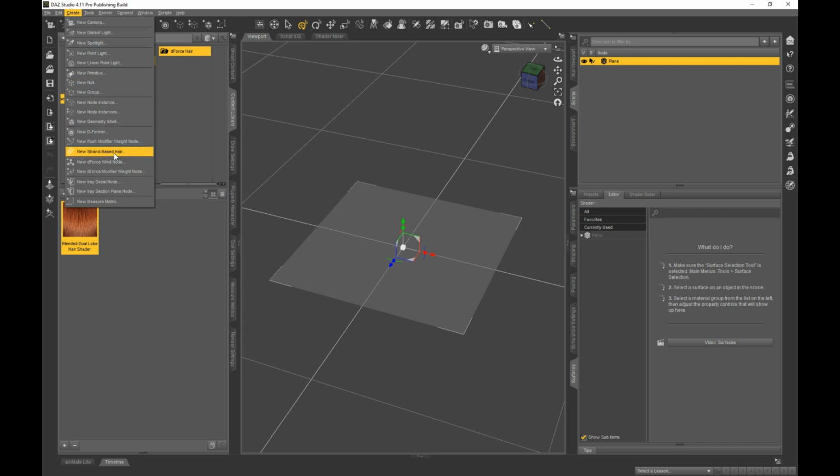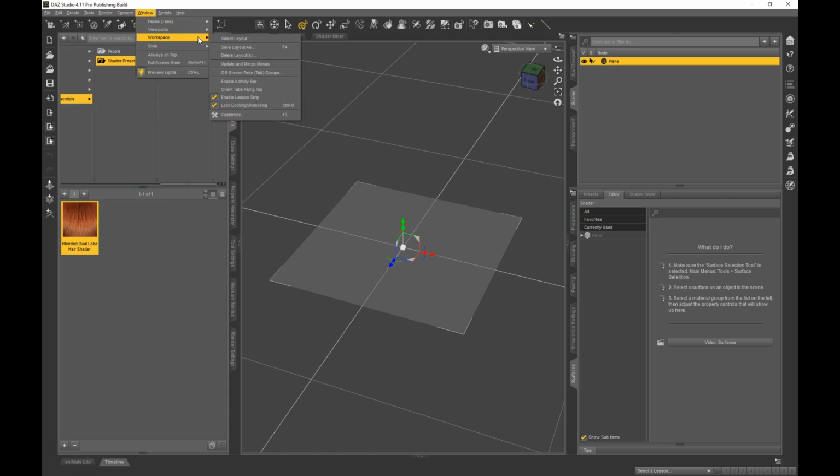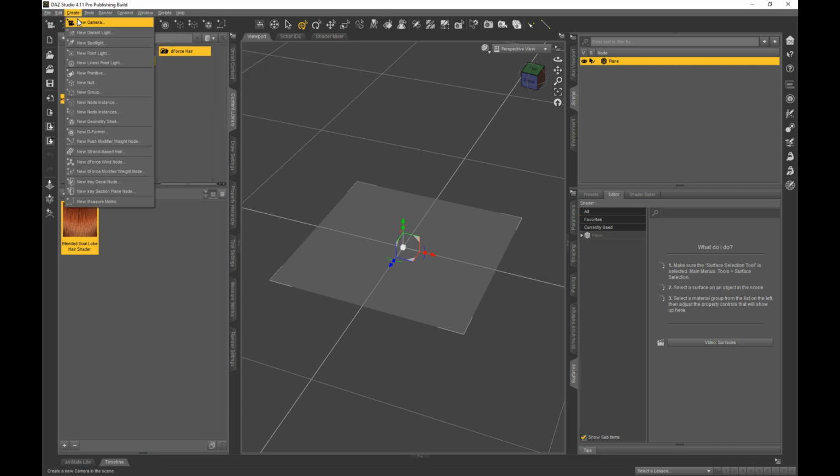Now if you don't have this showing up in your menu, you may need to update and merge menus. So that's found under Window, Workspace, Update and Merge Menus. You can run that and it should add this option here.